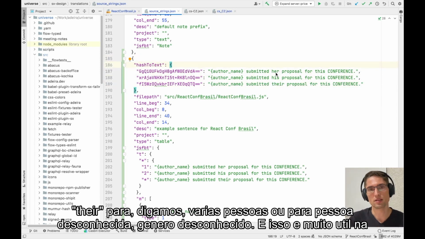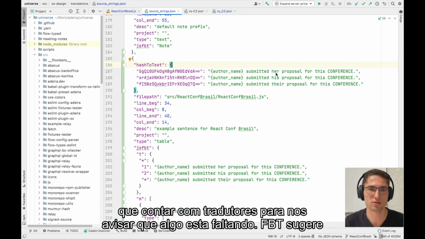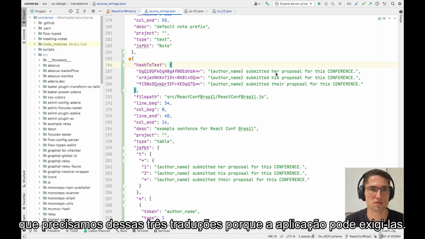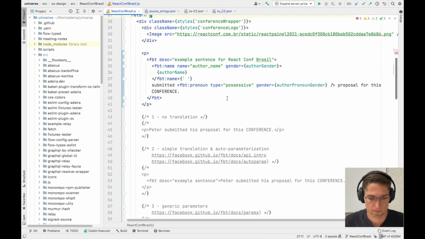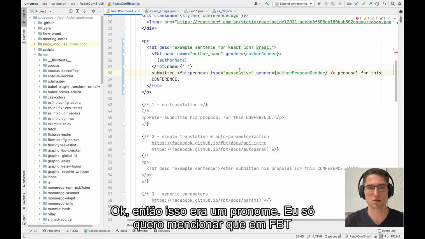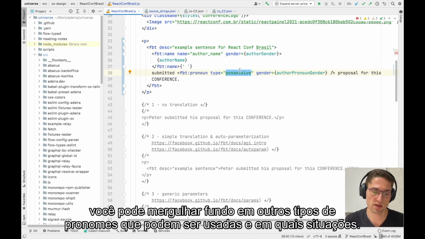And this is very useful in reality because FBT prepared all the sentences which need to be translated, and we don't have to rely on translators to tell us that something is missing. FBT suggests that we need these 3 translations because the application might require them. Okay, so that was a pronoun. I would just like to mention that in FBT, you have 4 kinds of plural. Basically all I'm showing here is in the documentation, so you can dive deeply into what other kinds of pronouns you can use and in what situations.